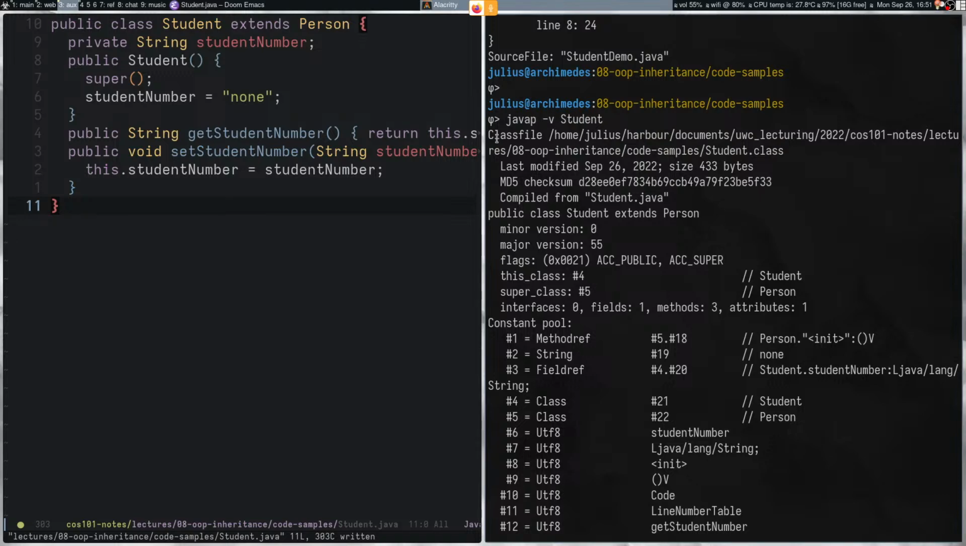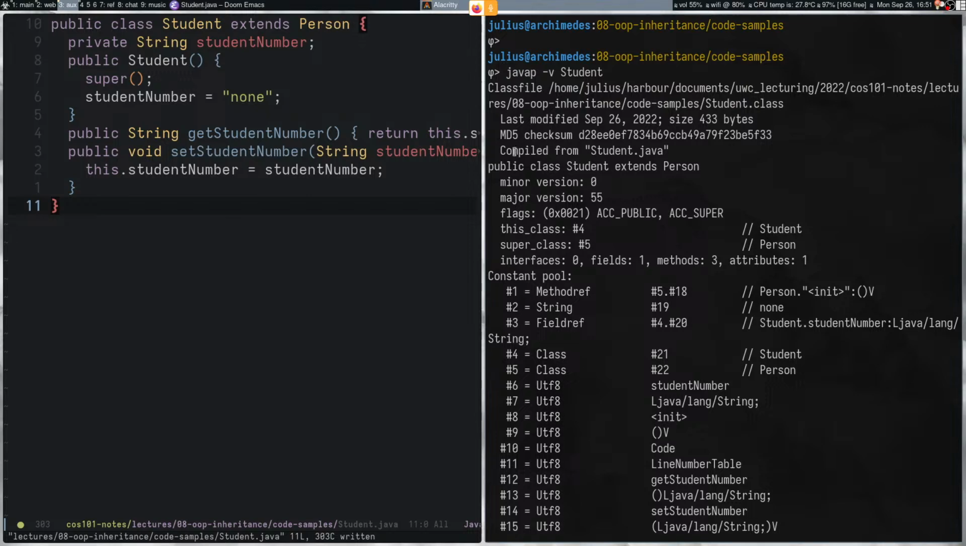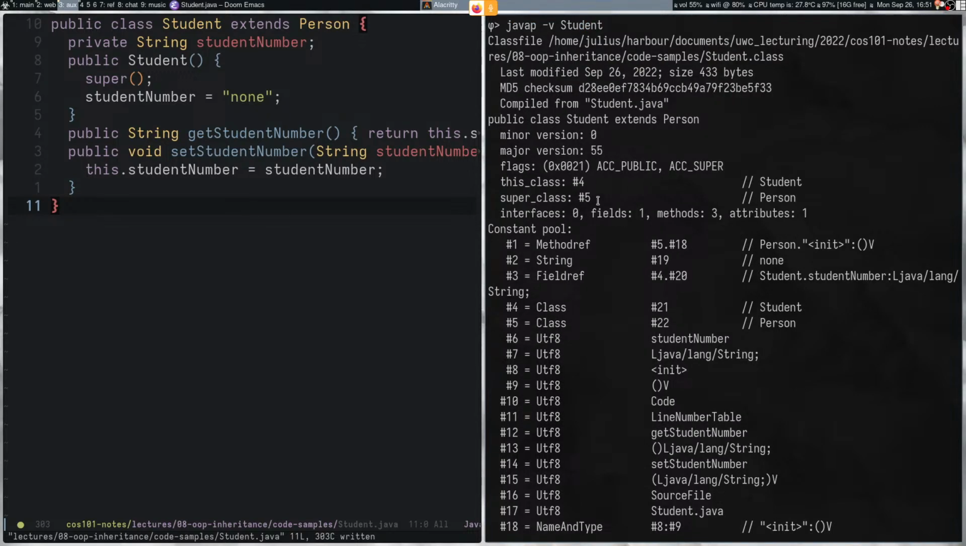Okay. If we then go to the student, if we open up the student for reading, you will see here that we have a class file, student.class, in our little path. You can see it is compiled from the student.java. It also has a superclass called person. Okay, so that is, when we say super, this is what we're referring to. When we say this, this is what we're referring to.